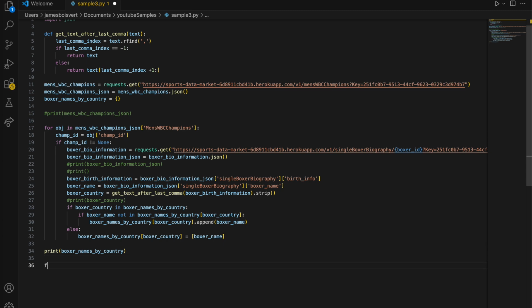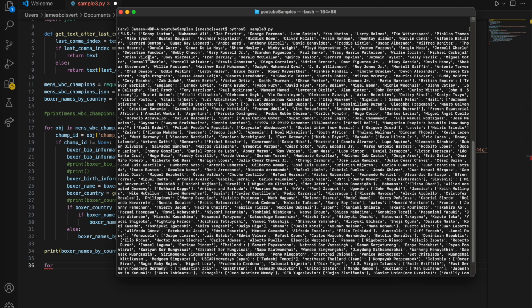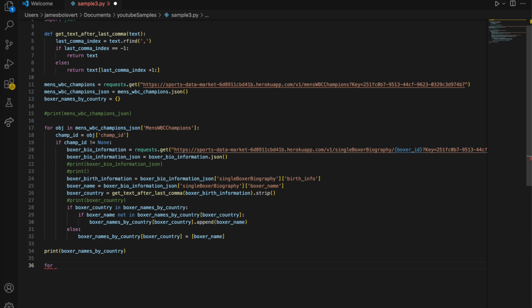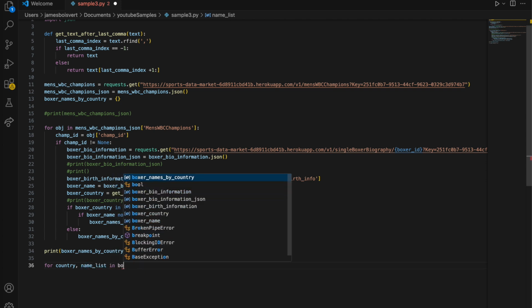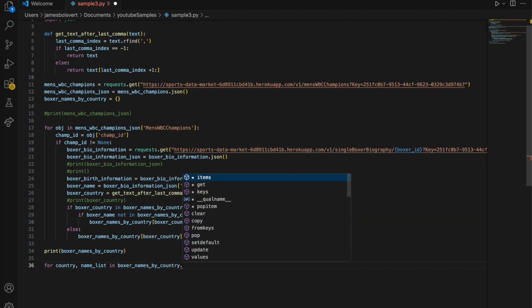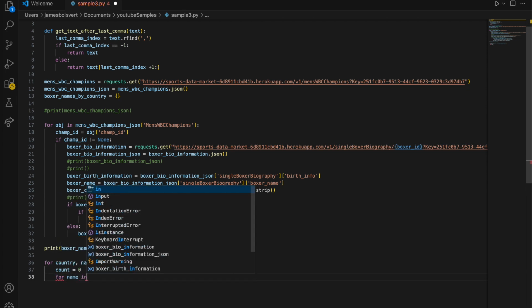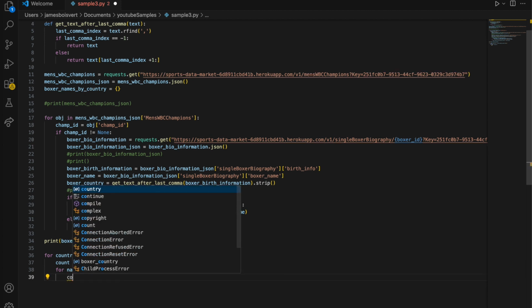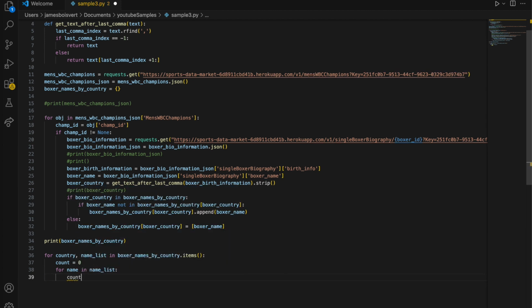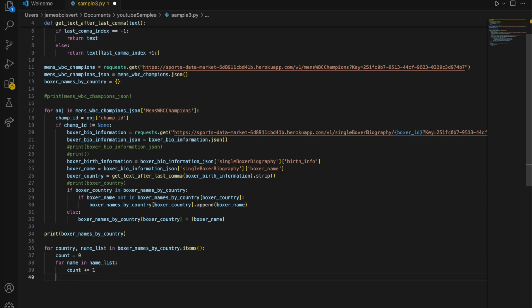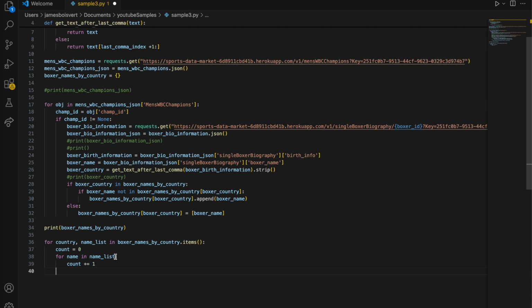And so coming back over here, let's loop over this, right? We're going to want to loop over the country and the list of names. So I'm going to say for the country and I'll call it name list, in boxer names by country.items. I'm going to want to set a count here equal to 0, and then loop over the name list. So for name in name list, I'm going to want to increment this count. This will give us the number of champions respective to that country.